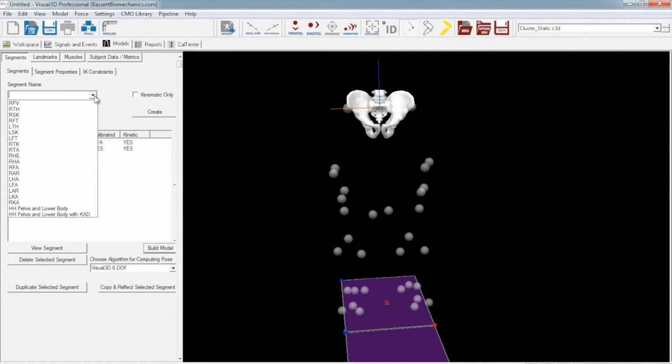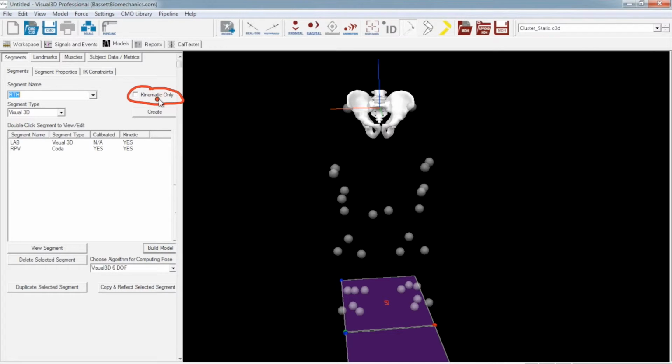So first thing first, let's start with the right thigh. That's RTH, RTH for right thigh. Visual3D type, I'm going to click create. Now, if you're wondering what this kinematic only segment is, each of these segments can have a mass to it.